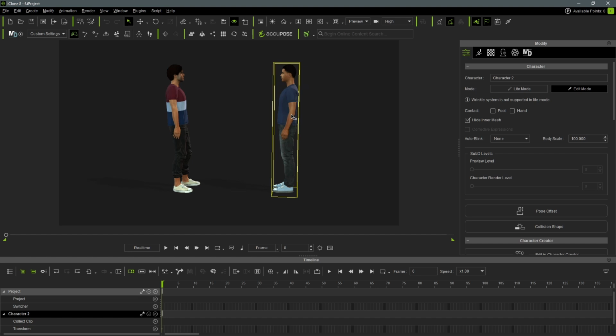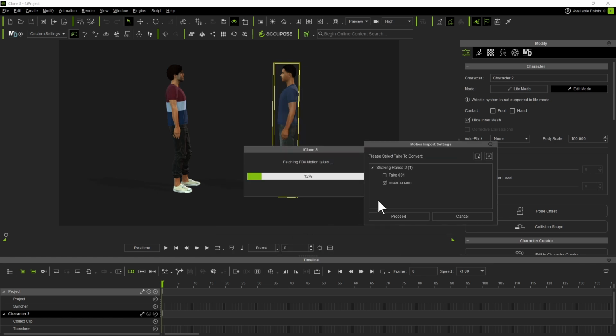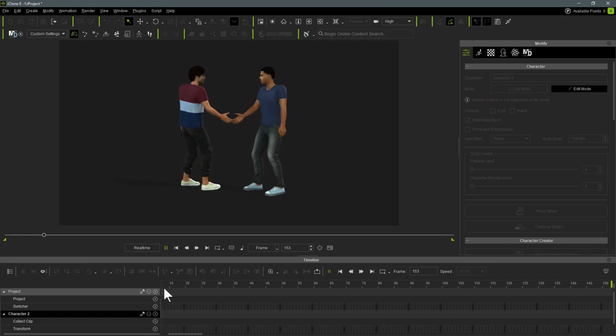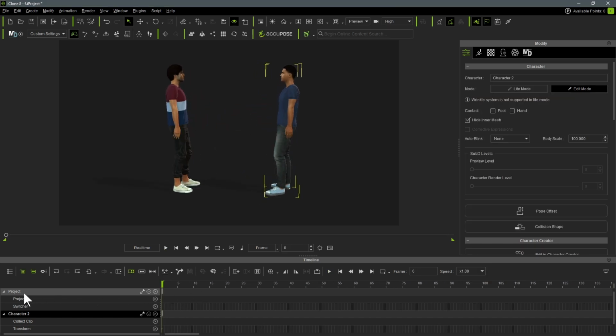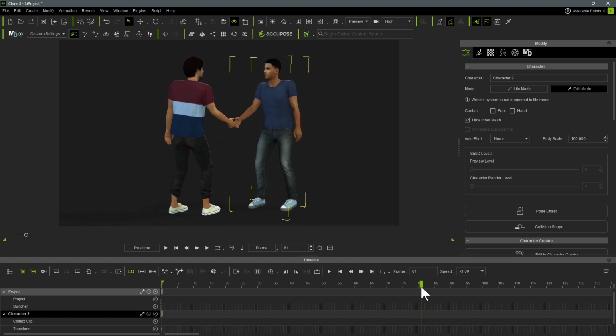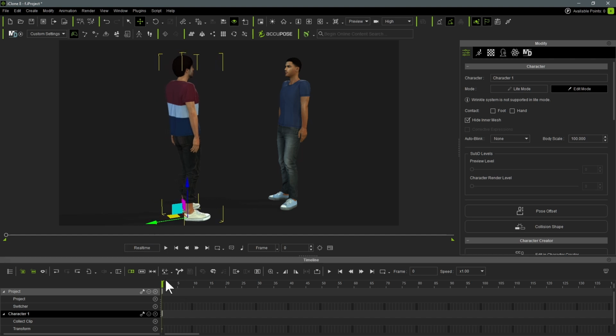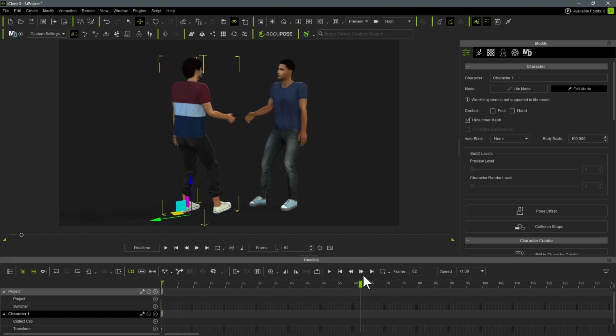Repeat the same process for the second character, ensuring that both characters receive the handshake motion so that they perform the interaction simultaneously. At this stage, the hands may not align perfectly because Mixamo animations are created independently. Use the move and rotate tools to slightly reposition the characters so that they stand naturally facing one another. Play back the animation several times while making small adjustments until the timing and body positioning feel believable.